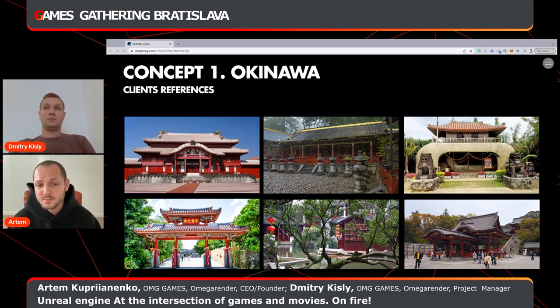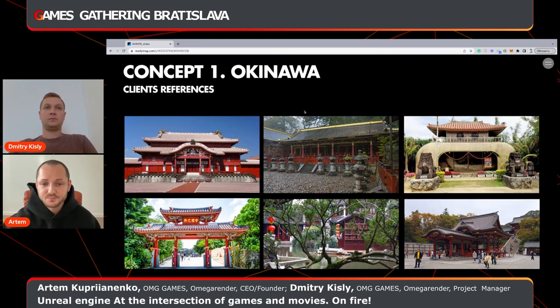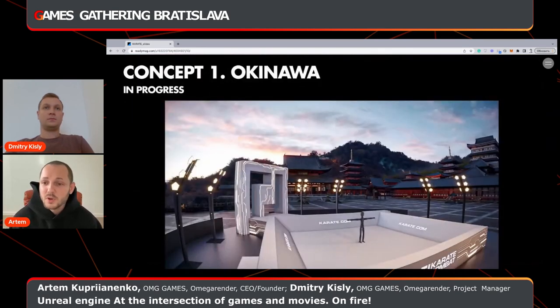Why? Because maybe some of you know that Okinawa is a small place in Japan, and a lot of karate masters and fighters grew up in Okinawa. And this is a super popular place for all the guys who know the sport well. And we decided that it would be great to start with the Okinawa village. These are some of the photos from the site.